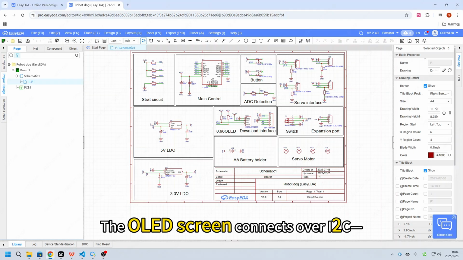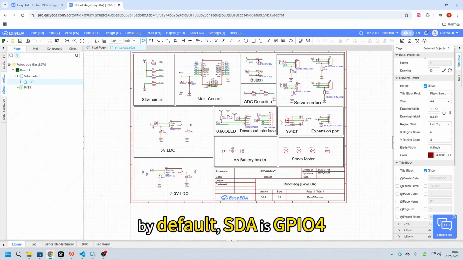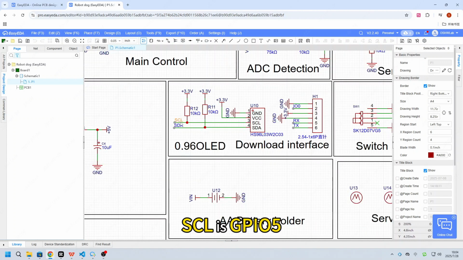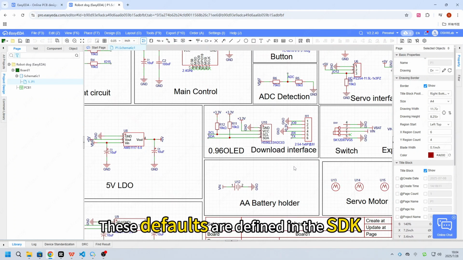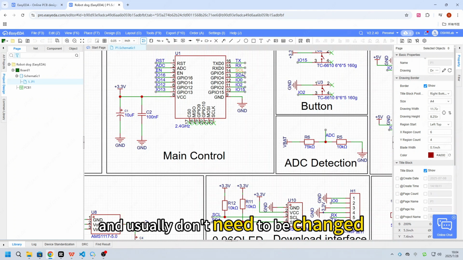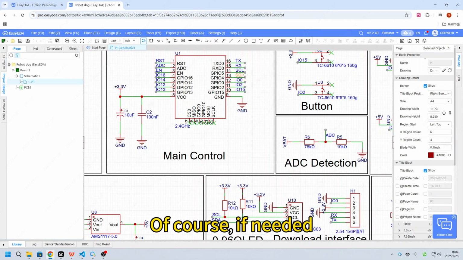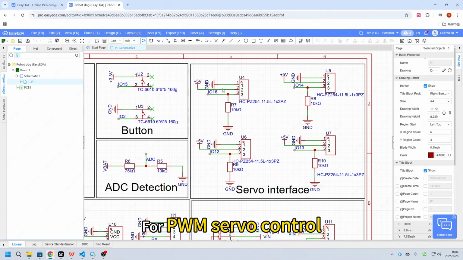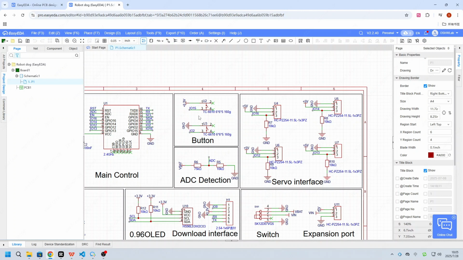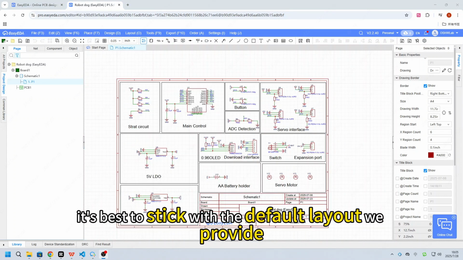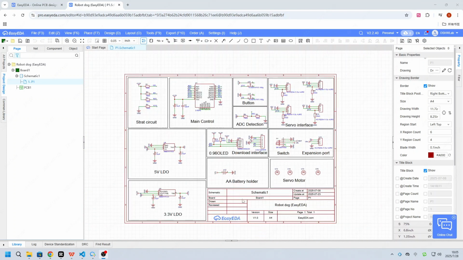The OLED screen connects over I2C by default, SDA is GPIO 4, SCL is GPIO 5. These defaults are defined in the SDK and usually don't need to be changed. Of course, if needed, you can change them via software. It's flexible. For PWM servo control, we will use GPIO 12, 13, 14, and 16. For button input, we'll use GPIO 2 and GPIO 15. These are customizable, but if you're a beginner, it's best to stick with the default layout we provide.